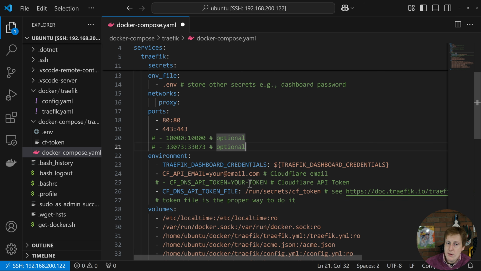Next, we get into the environment variable section, and here we're using the Traefik dashboard credentials variable, and we're going to reference it with this file name here, or this variable name, which will point to this .env file here. So within the .env file, we will have Traefik dashboard credentials, and we'll generate a username and password for that later, which will get passed through to this container at runtime. Next up, we need to put in our Cloudflare API email. Now, you could put that in here, or you could also put that in the env file, depending on whether you want that email to be visible or not.